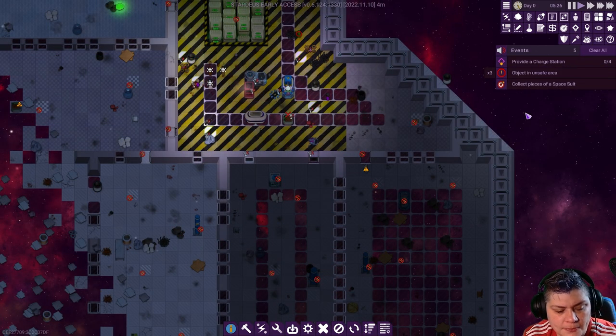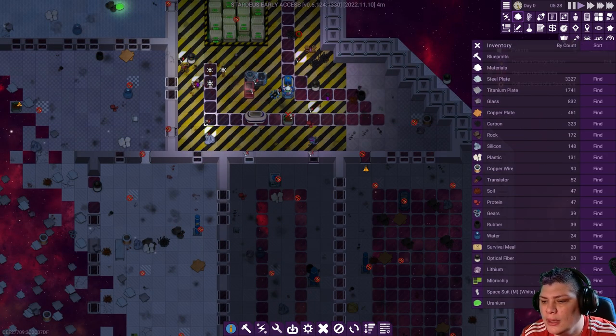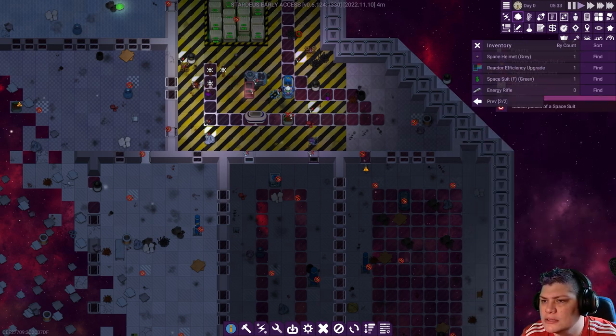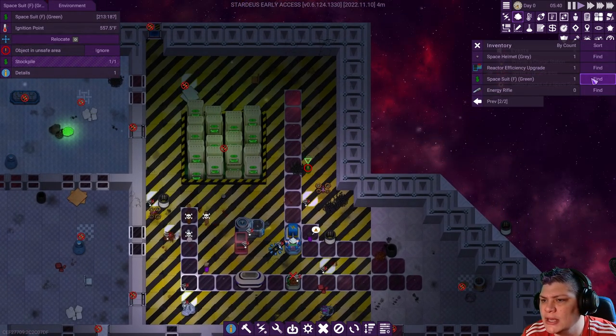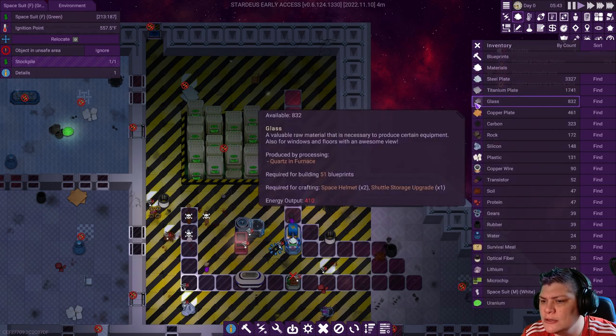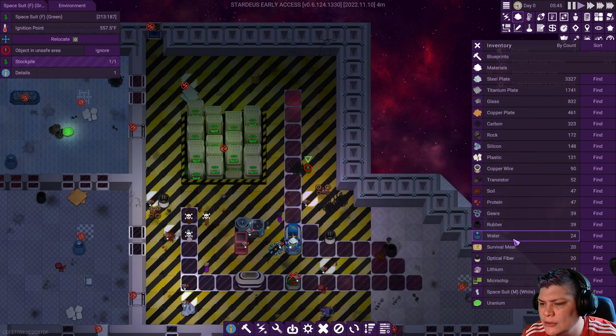Okay, we need to find the space helmet. You can hit F2, and it'll show you all the stuff laying around. And I think, let's see, where's space helmet gray? Let's find that guy. Okay, that's there. Space suit green is now in that room. Okay, there should be another space helmet somewhere. Space suit white, I know where that's at. Where's the other space helmet? I'm not seeing it.